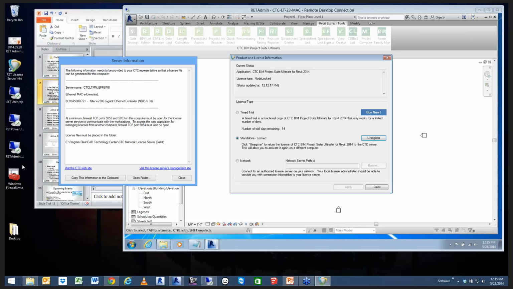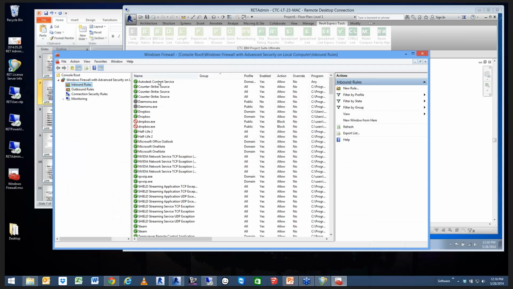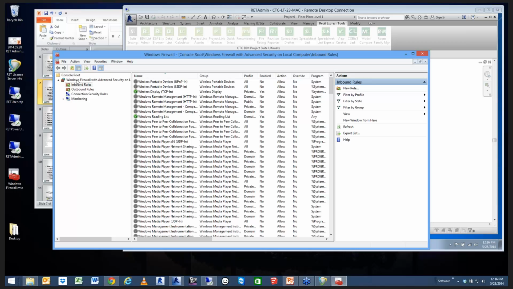Obviously, there are many different firewalls out there, most with different interfaces. But seeing as Windows firewall is a fairly common one, let's run through this and just configure a quick firewall rule for this environment. So I'm going to go ahead and open up Windows Firewall here. And what we need is we're just going to create a new inbound rule here. So I'll click to create a new rule.